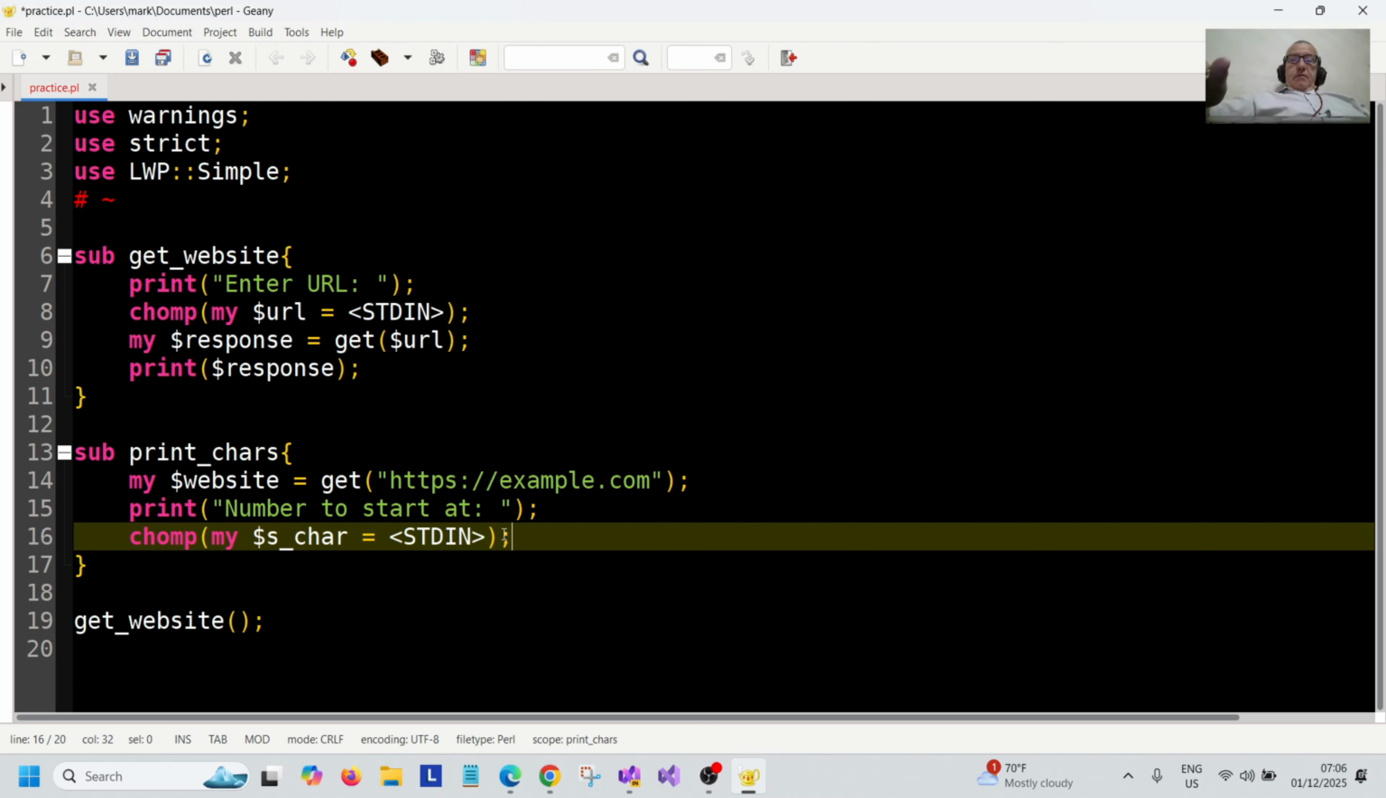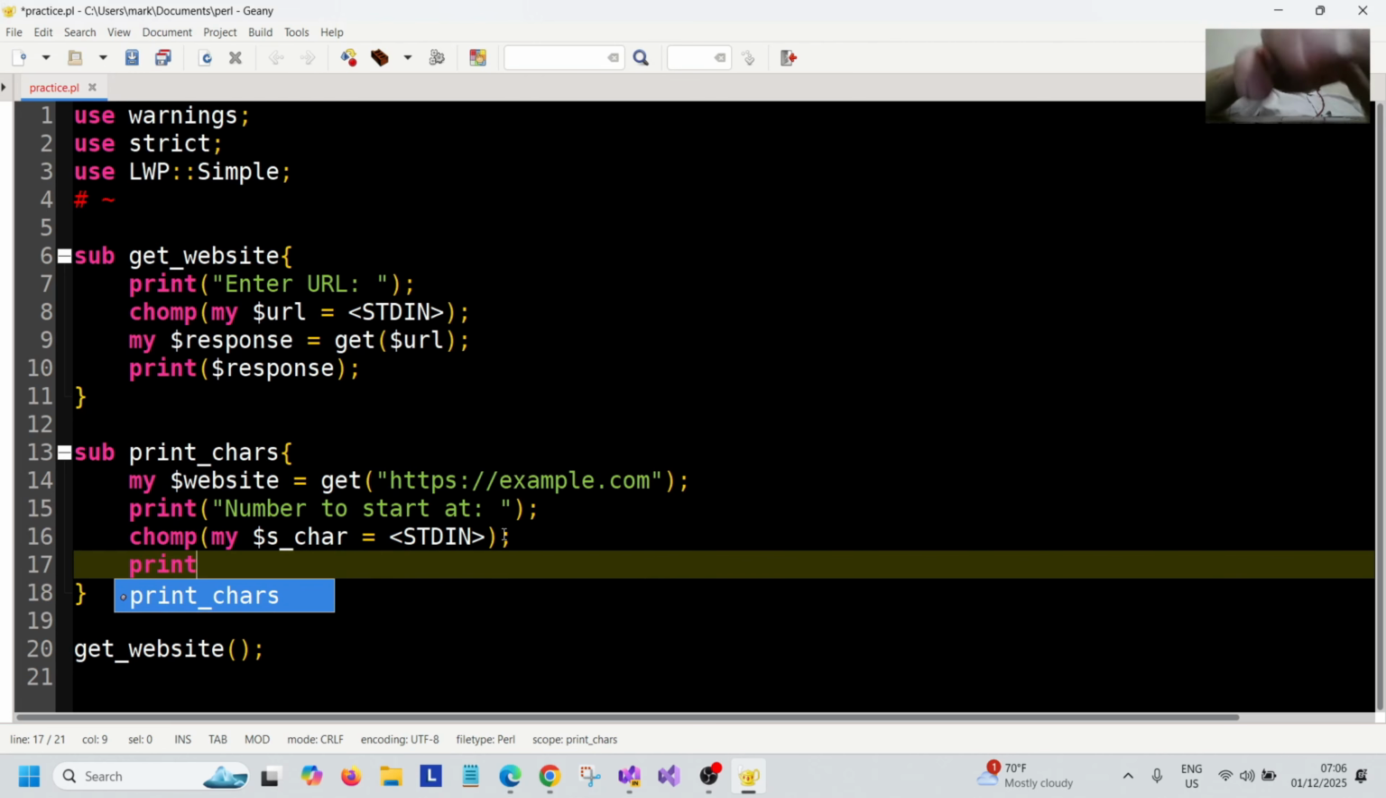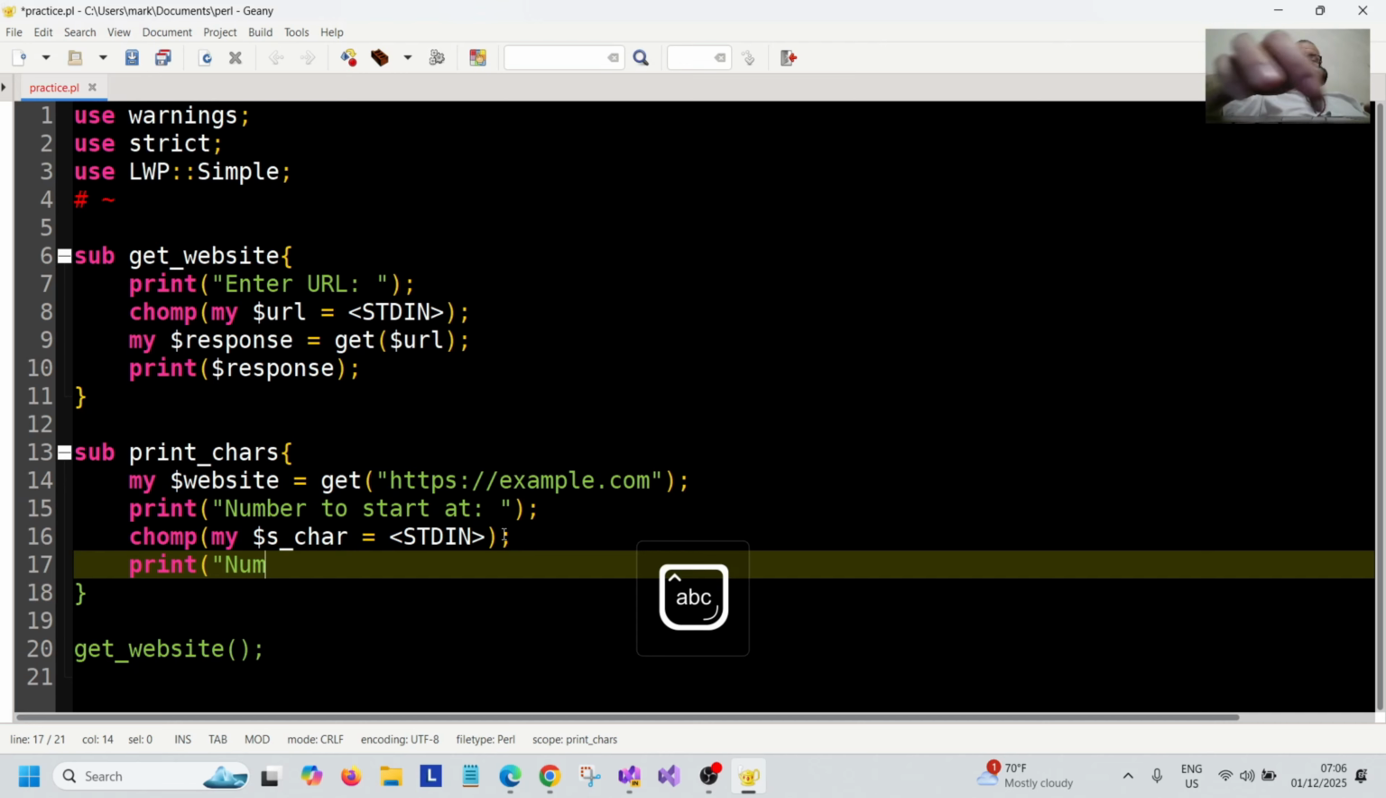And then we need another print command here because we want to start at a certain point on the website, and we want to end at a certain point on the website. So we could start at character 0, which is the first character that appears, and we could end at character whatever we want to end at. So this is going to be print number to finish at here.